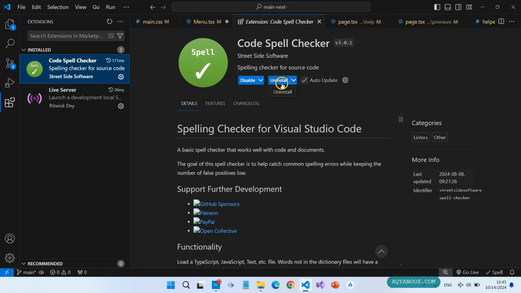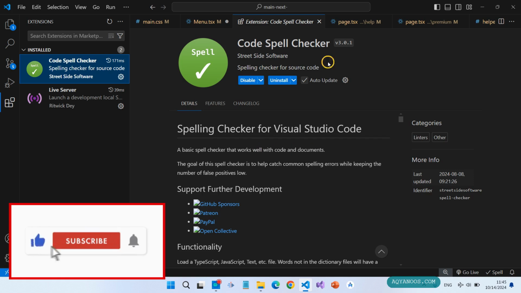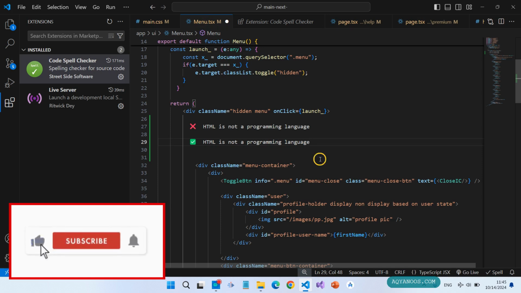Install the extension, and after the installation is completed, go back and it checks all the words in all files. It really helps if you misspell words a lot.